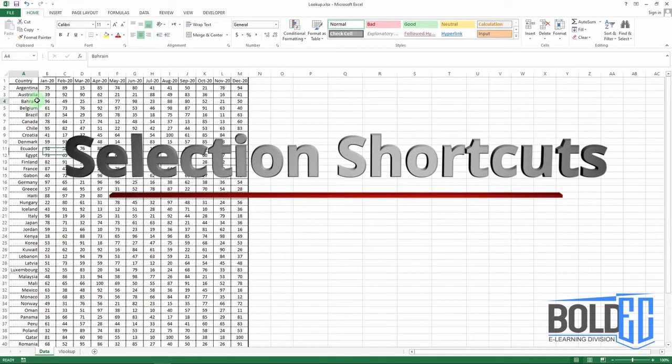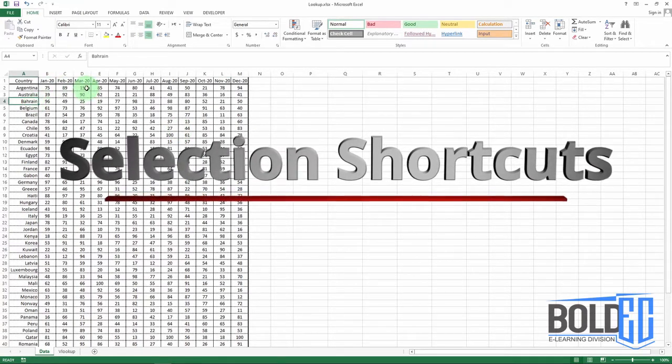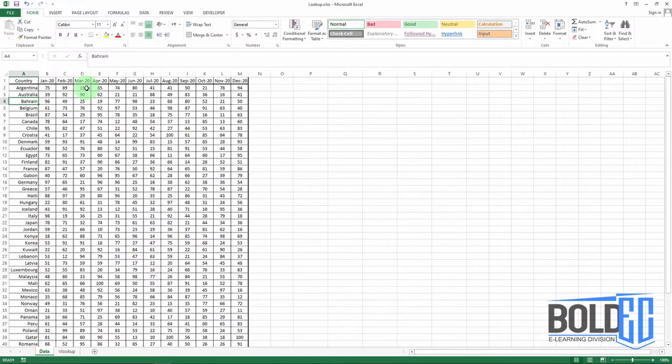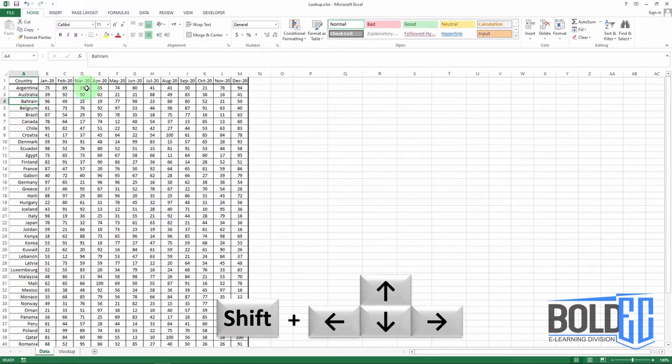Let's talk now about the selection shortcuts. So let's say that you want to select some data in Excel. How to do that? You will press the shift button, and then you will move using your arrows, and this will select the data that you want.